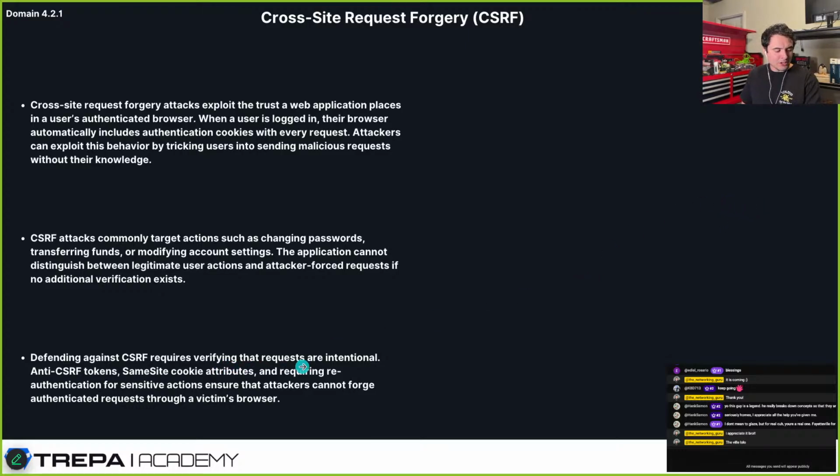So defending against CSRF, cross-site request forgery, requires verifying the requests are intentional: anti-CSRF tokens, same-site cookie attributes, and requiring re-authentication for sensitive actions. That's like on your bank, re-authenticating to access things.